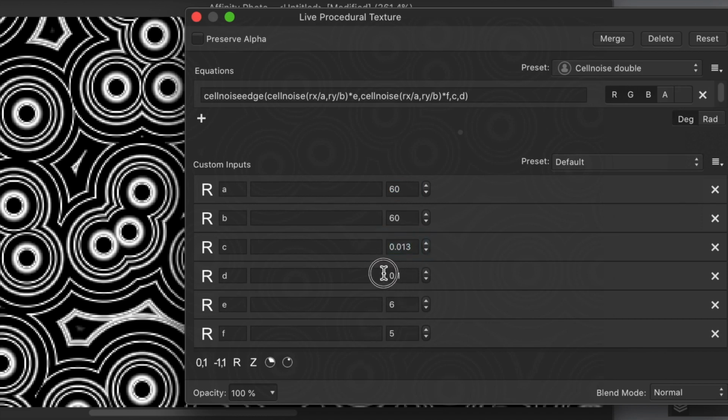Just change them, experiment. Also, you don't need to use A, B, C, etc. You can always change them to something more useful. Maybe smoothness or distribution, whatever you wish to call them. I've just called them A, B, C. If you want to add any more custom inputs, just click the R or the -1, 1, etc. In this equation, I'm using cellnoiseedge as well as cellnoise, two functions. You can find out more about those functions via the Affinity Photo help. You can go to the procedural texture section and find out more about it there.